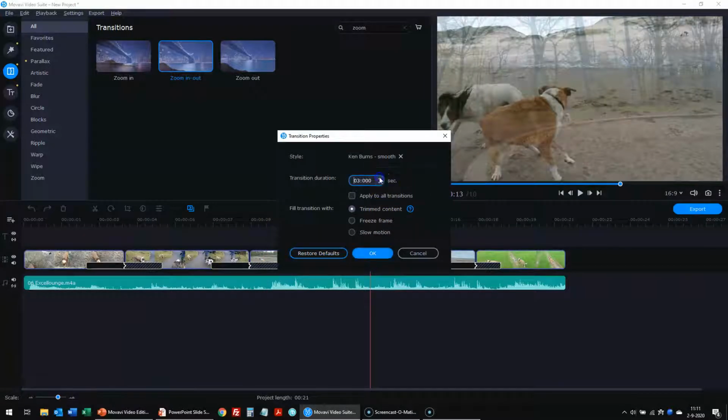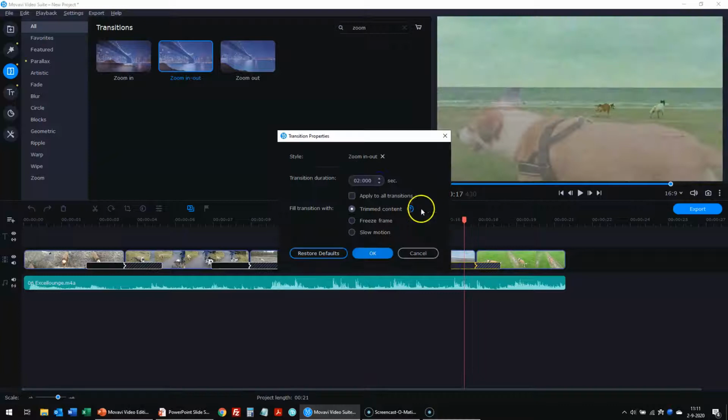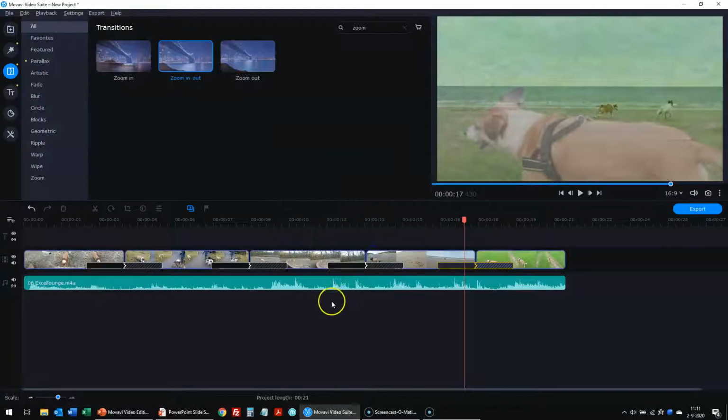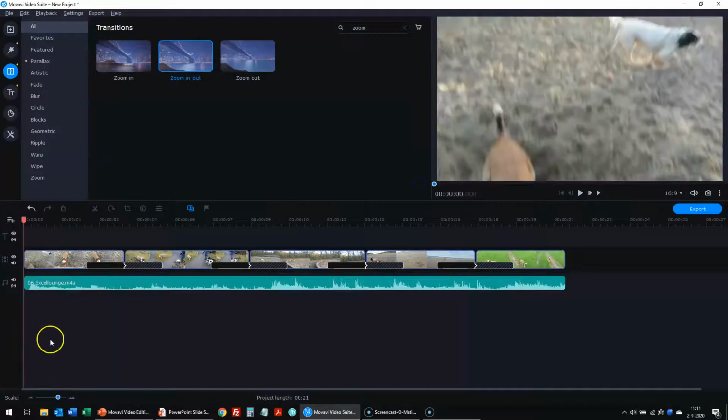So I just make them a little bit longer so you can see the effect a little bit better. And as you can see, I could also do this and it would be applied to all transitions and I wouldn't have to do it 4 times like I just did now.